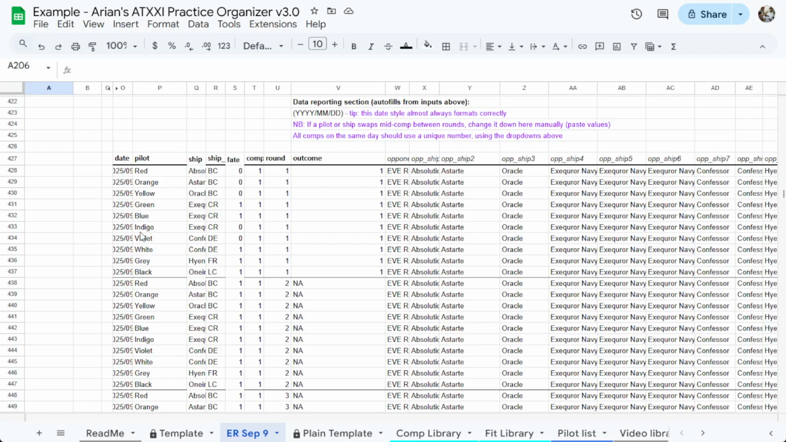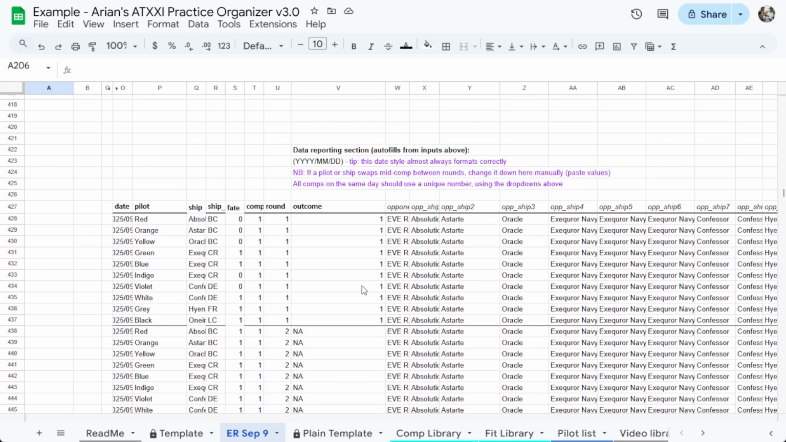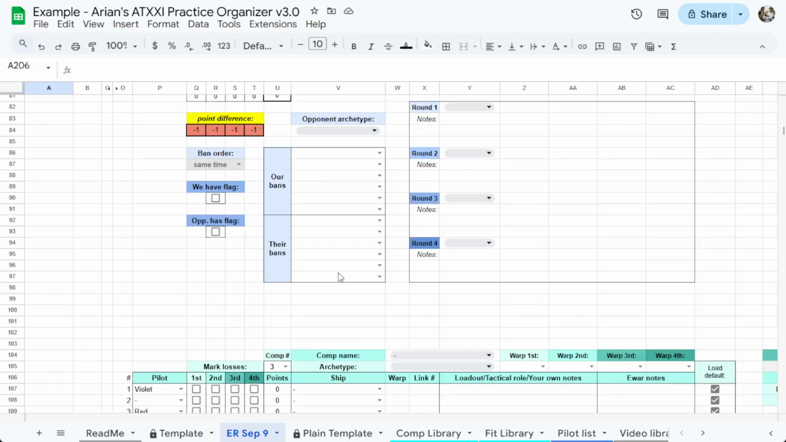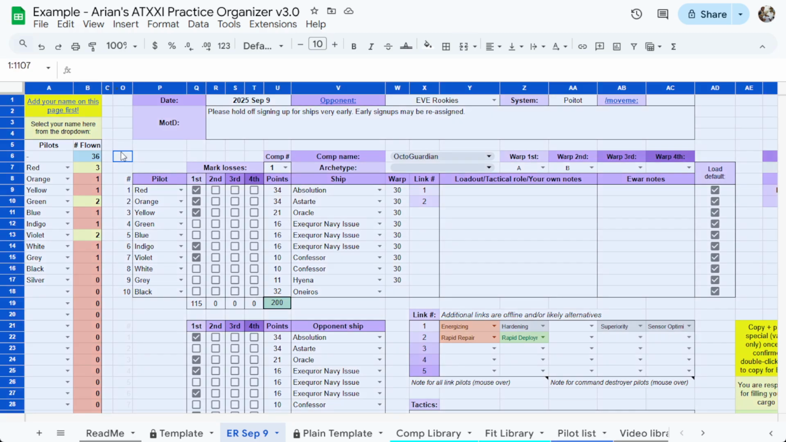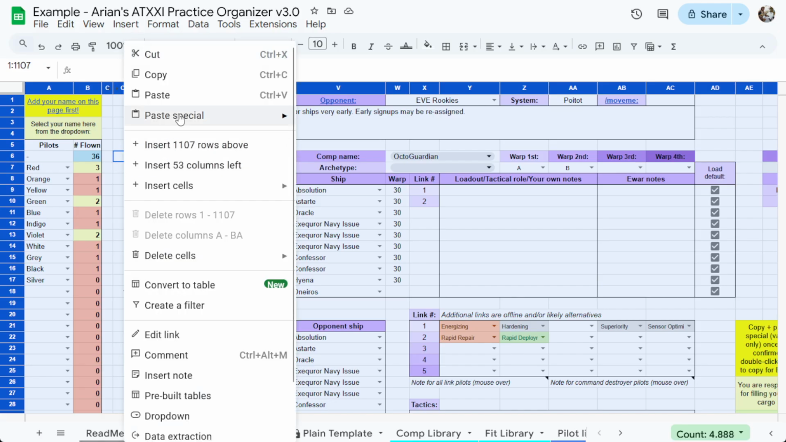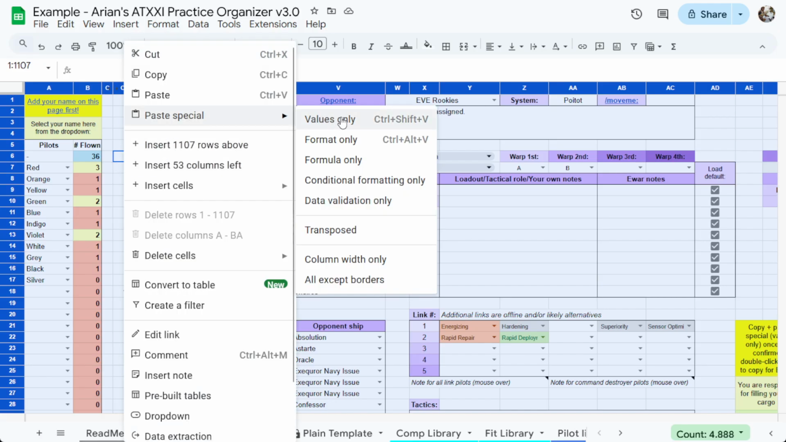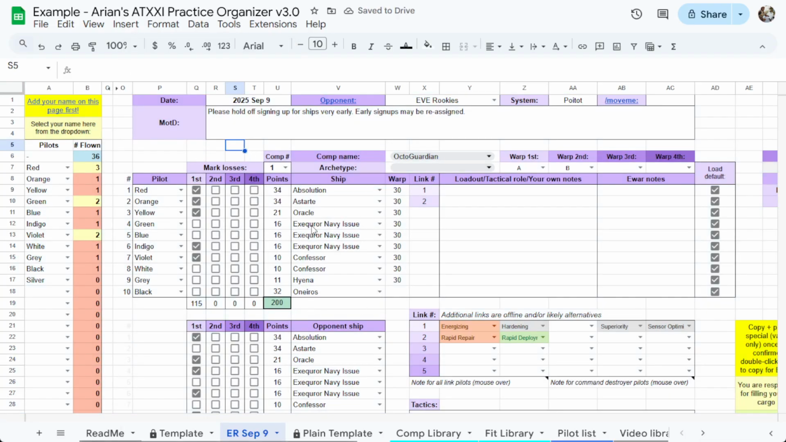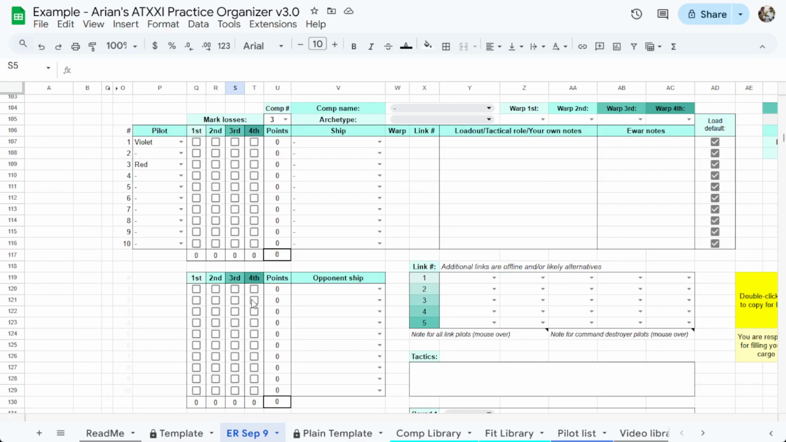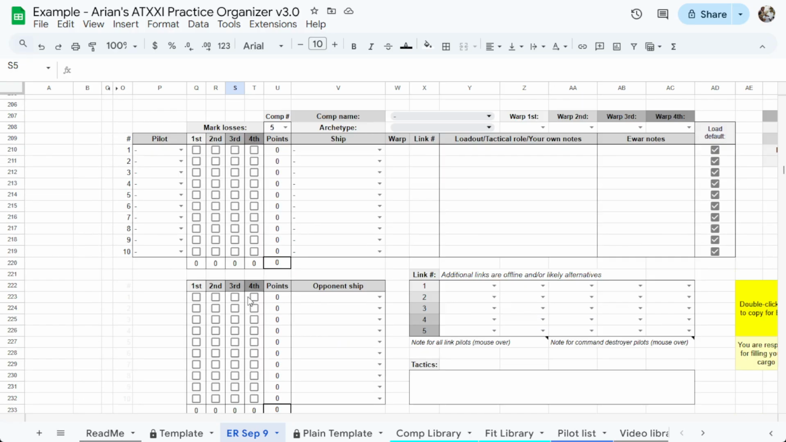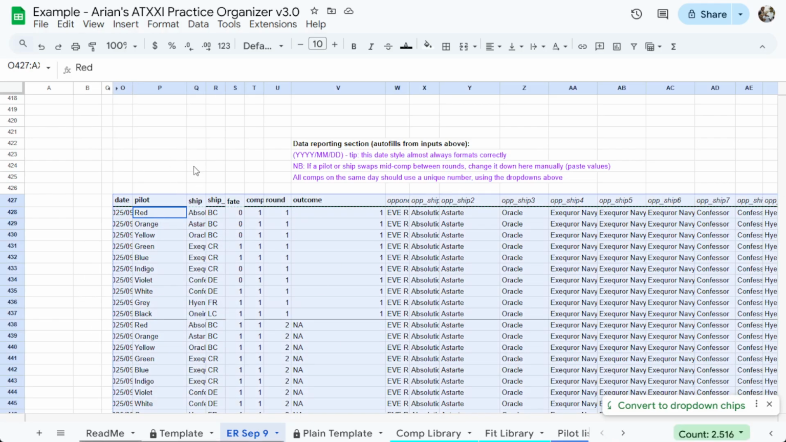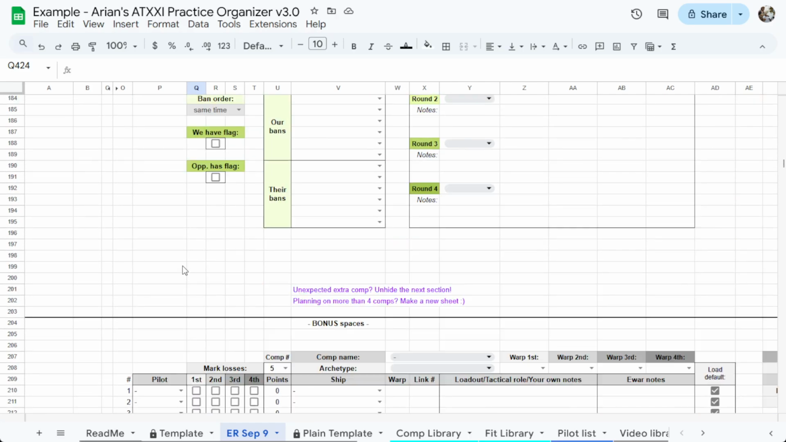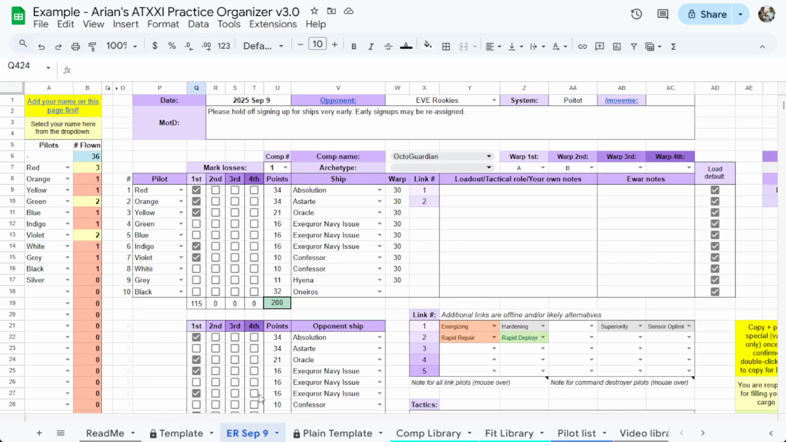And then down at the bottom there's this data reporting section that will fill out as you're entering in results above. And at the end you click somewhere that's not inside of a table, select all, copy, and paste as values, which will make it so that when you're editing stuff on other pages, it doesn't change it here, and it preserves it all as it was the day you practiced it. And that will also let you paste this data section for the data handling, which will be a different video.